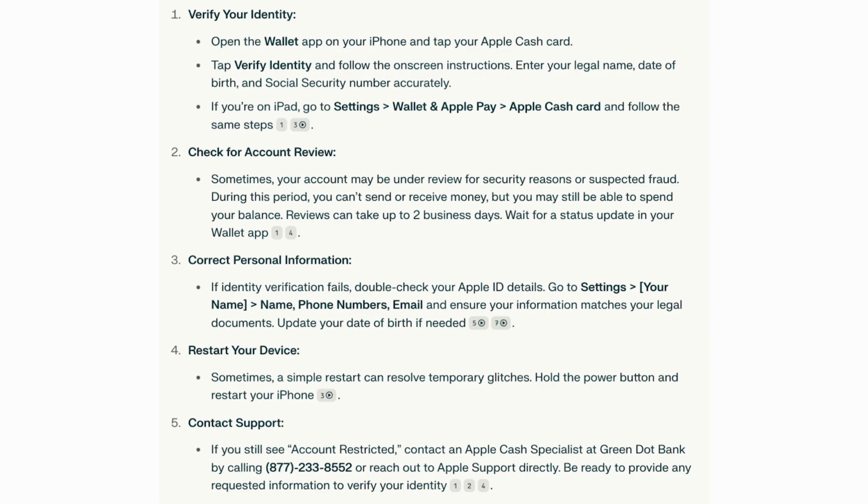If you're still seeing account restricted, contact an Apple Cash specialist at the Green Dot Bank by calling 877-233-8552 or reach out to Apple Support directly. Be ready to provide any requested information to verify your identity.